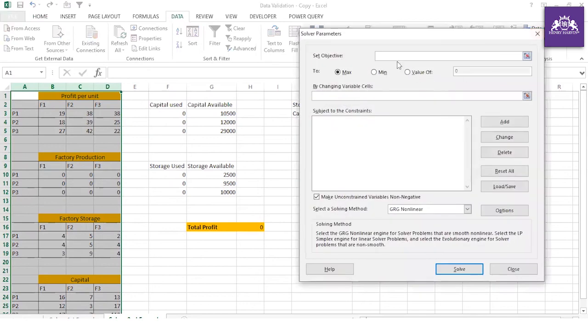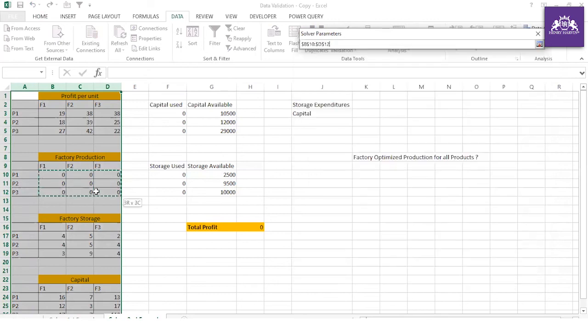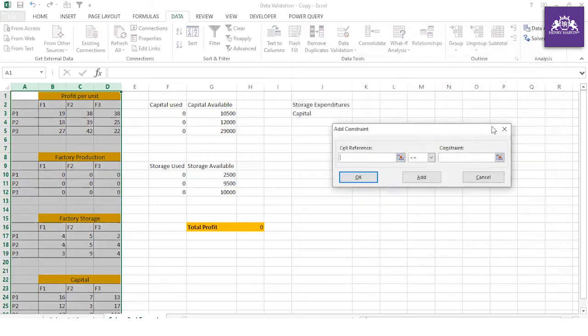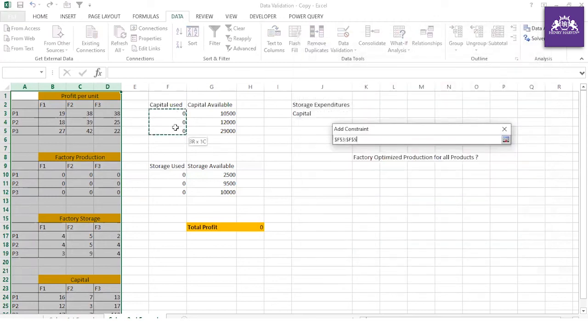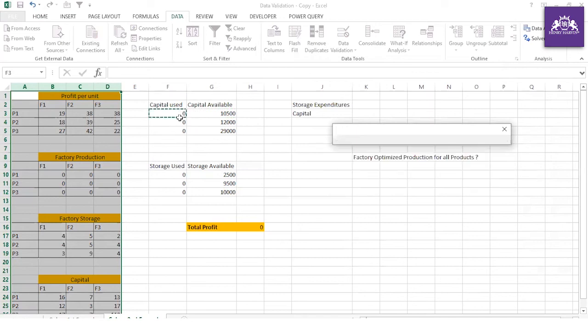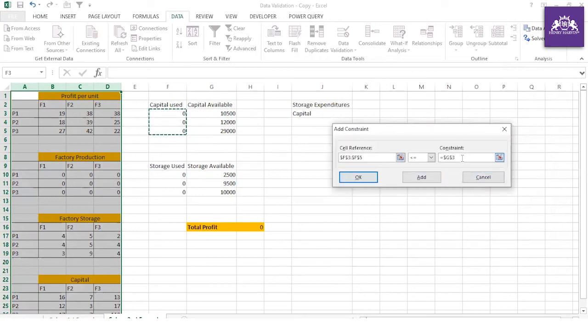Let's start with Solver. What we have to do is maximize, which is perfect, by changing variable cells. Guys, what does it mean by changing variable cells? Of course, this is the thing. All right, and now what are the constraints? If you go to the constraints, we are telling less than or equal to this. Because this is less than or equal to this, we are telling the constraints. We have to use this less than or equal to this.